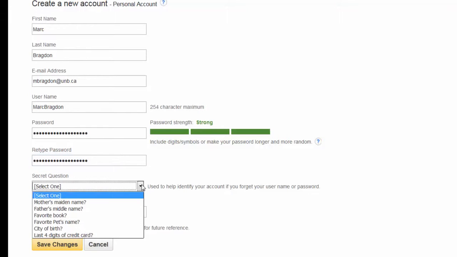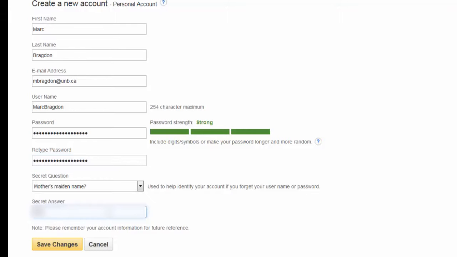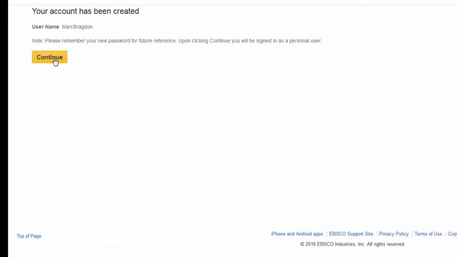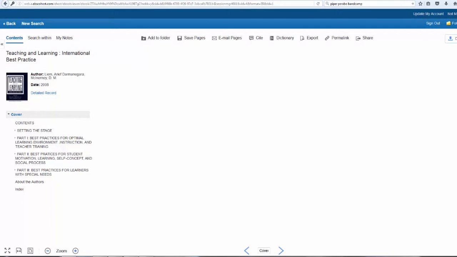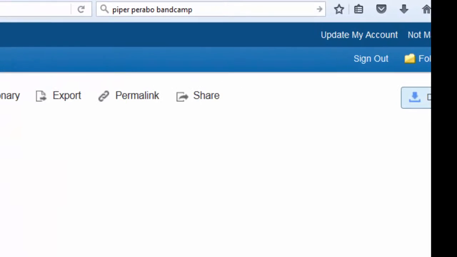Secret question, secret answer, don't anybody look. We're going to save that password, and my account has been created. It has brought us back to our book record. It looks slightly different, but what we wanted to do was download it, and the link is right here in the upper right corner.